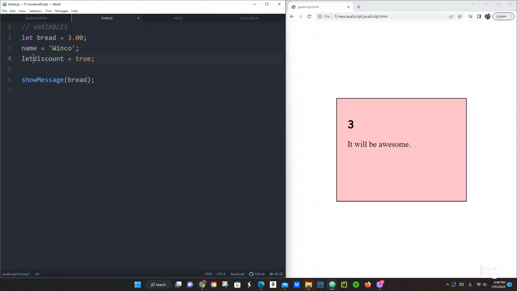Now also what we can do, if you have multiple variables, you can just get rid of all the let keywords, and then you can use commas right here, commas, and then end with a semicolon, and this will work too. Let's just do discount. Save that and refresh it. It gives a true. Okay, cool.